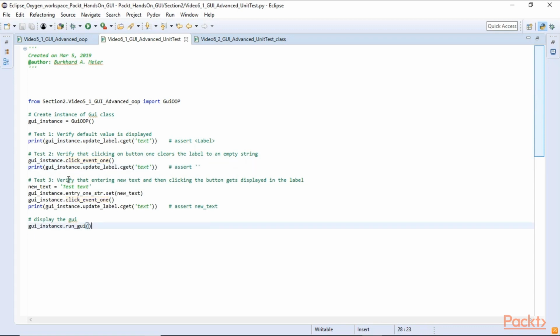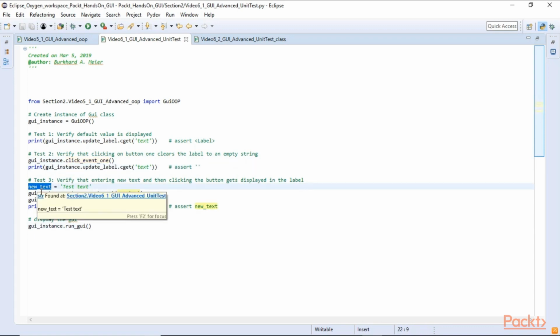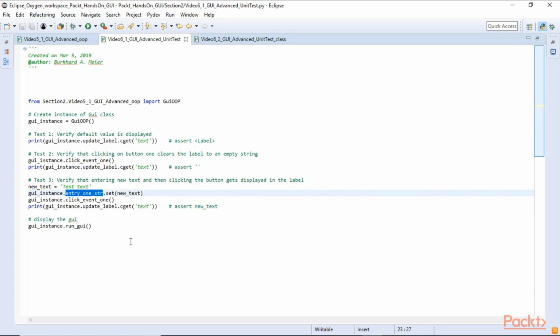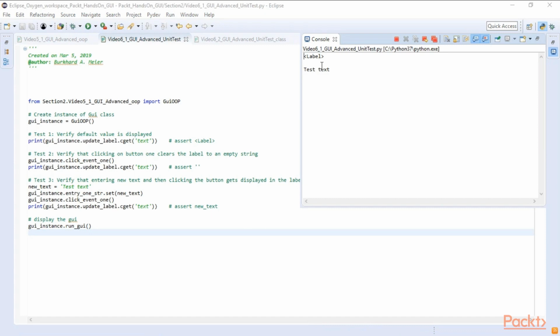And then our third test here is we create a new text. We use the entry1 string variable, and we set it to the new text. Then we click the method, and then when we get the text, we would expect that the new text displayed in the label is whatever this text is. So let's run this. What we're getting back out here is, the first one is label, the next one is an empty string, and the third one is the new text. So this seems to actually work.